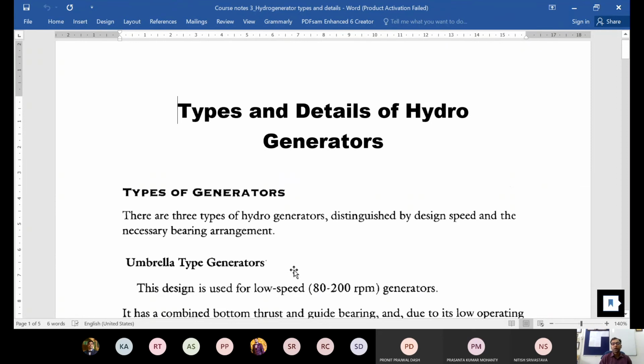These 3 types are basically distinguished by the design speed. As we discussed, you might recall that hydro generators usually have their operating speed in the range of 80 RPM to 1000 RPM, roughly. So based on the speed at which the generator can operate, there are 3 broad categories. Accordingly, the bearing arrangement for keeping the shaft in place varies.